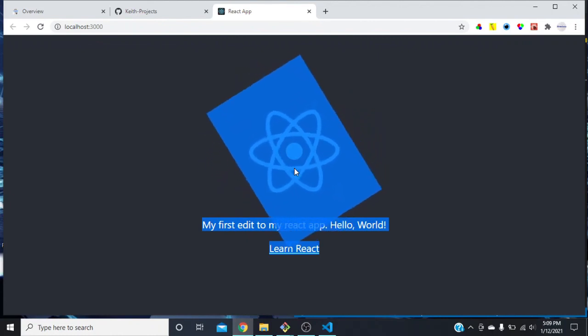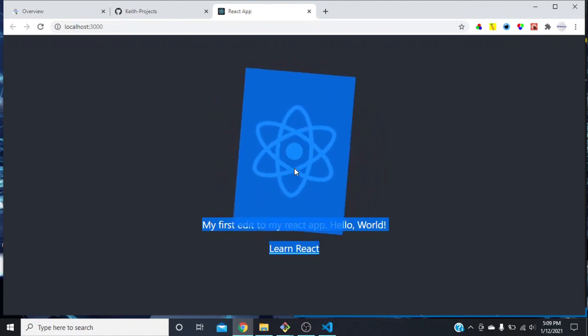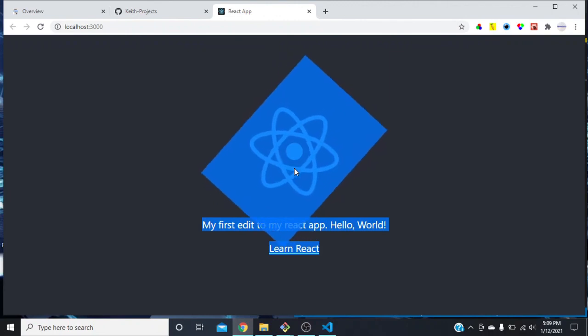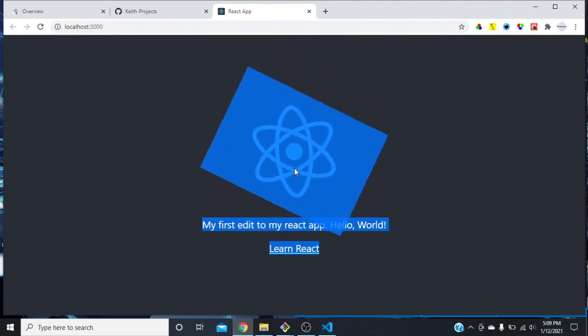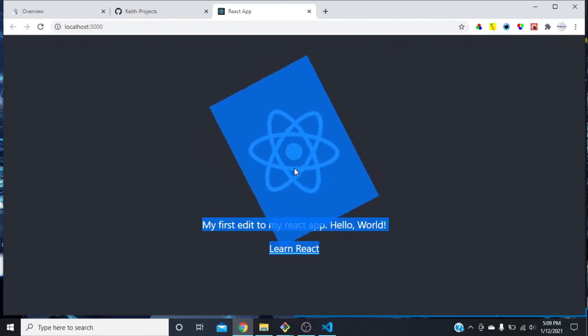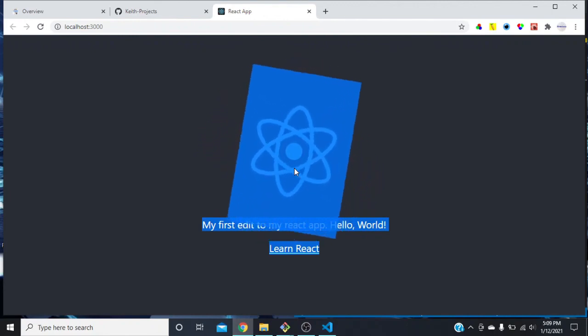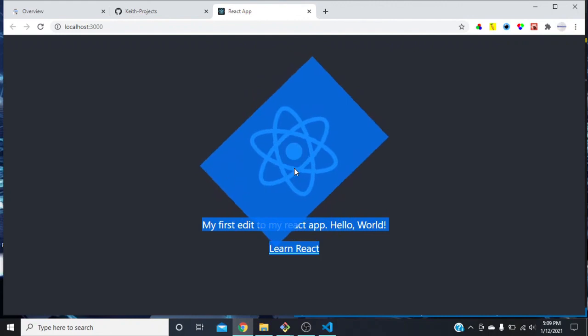So, okay, we're going to end the video here. That's how you download and get running your first React app using Create React App. And this was all using the NVDA screen reader.